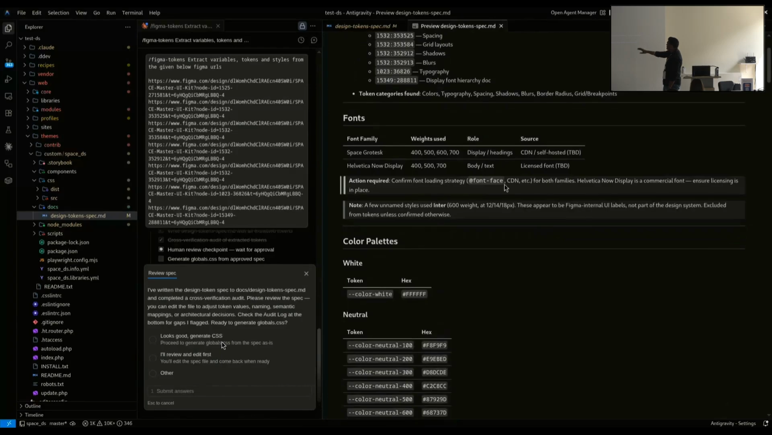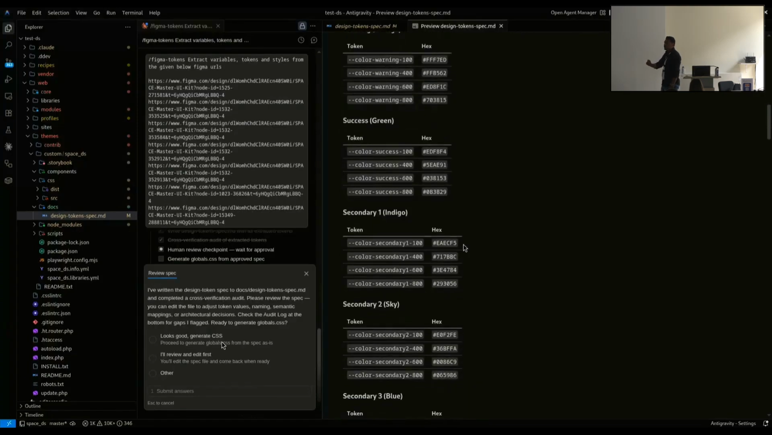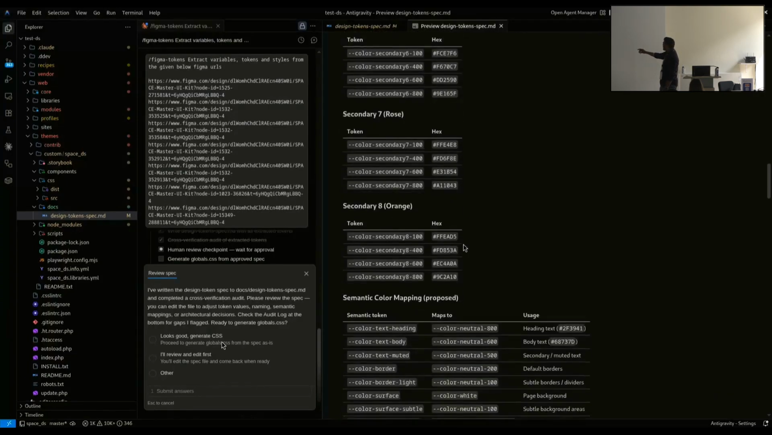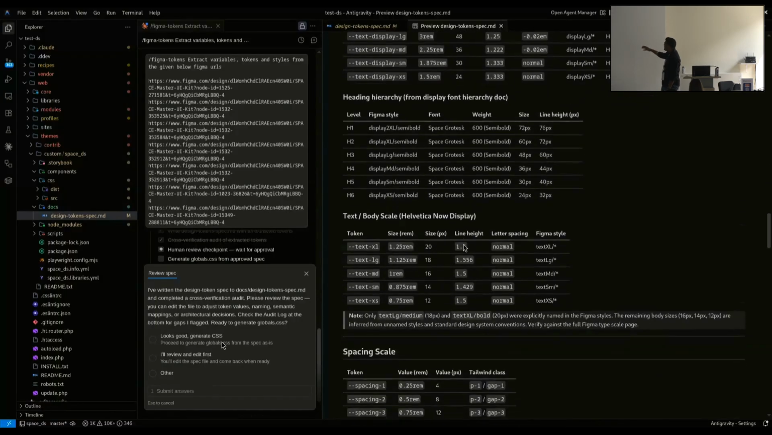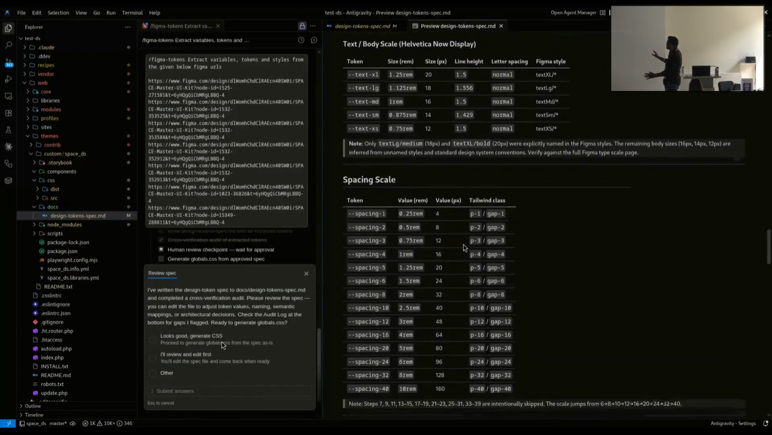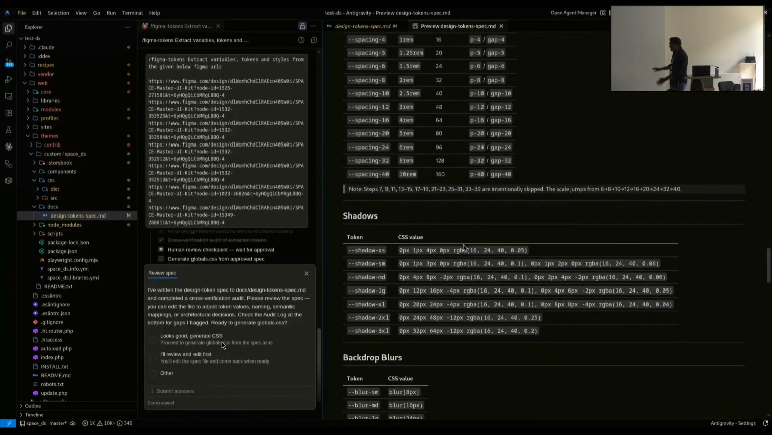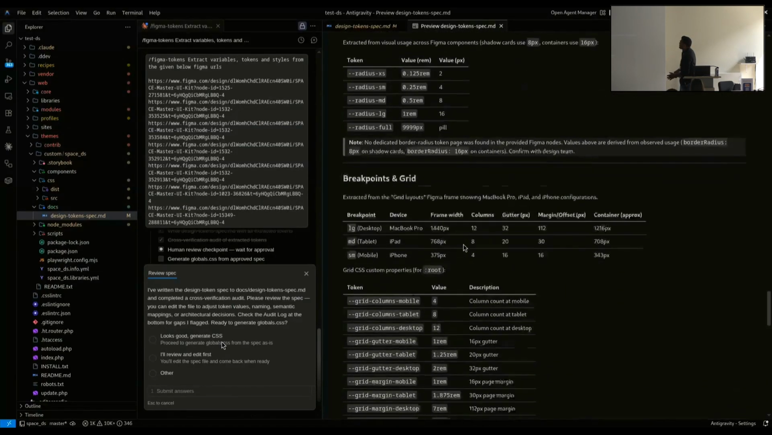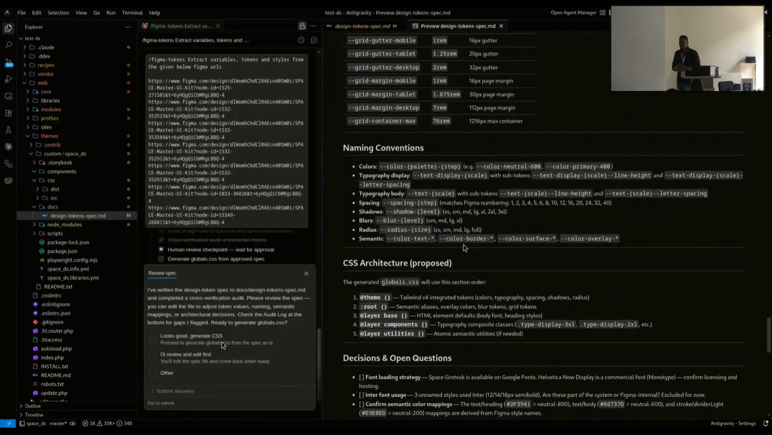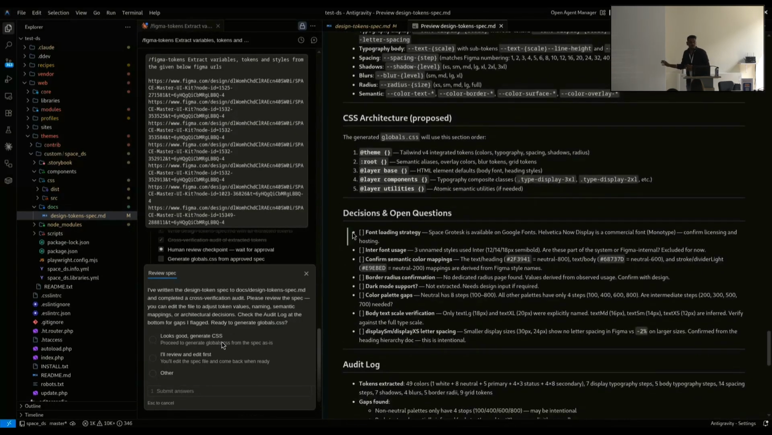You can see the note sections everywhere. That's where the LLM is either confused or your design system is not following the best practices. It also shows the colors. Currently it's showing the hex code. You have typography scale, heading, body, text, typography, spacing, shadows, and everything that has been defined into your Figma file. If you have semantic mappings done inside your Figma file, those will also be displayed over here.